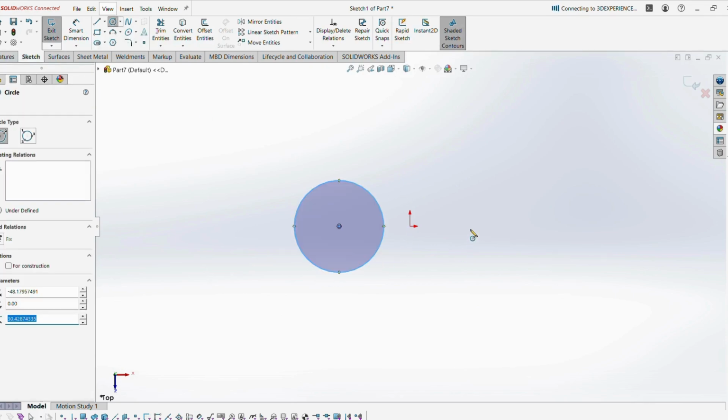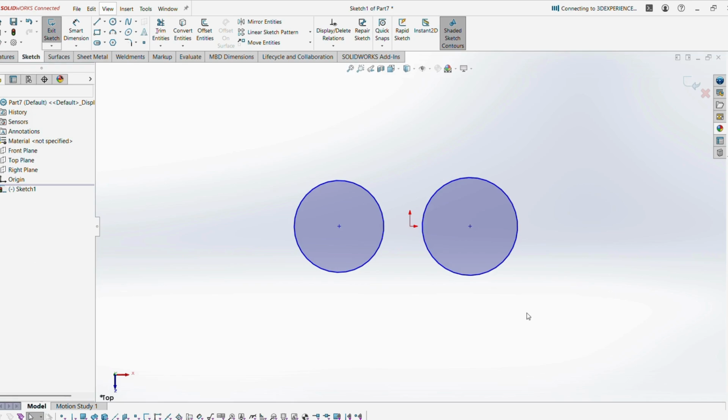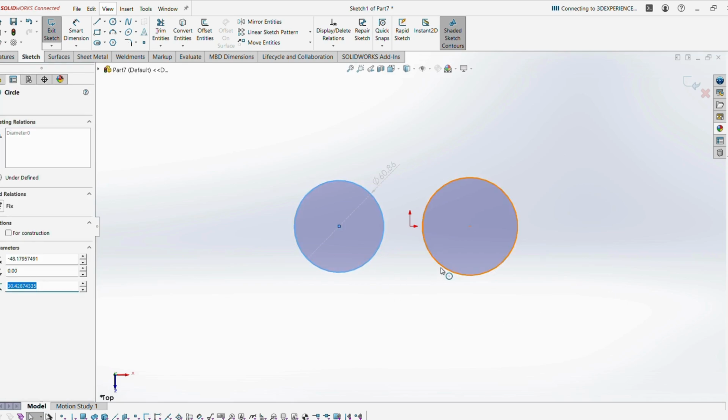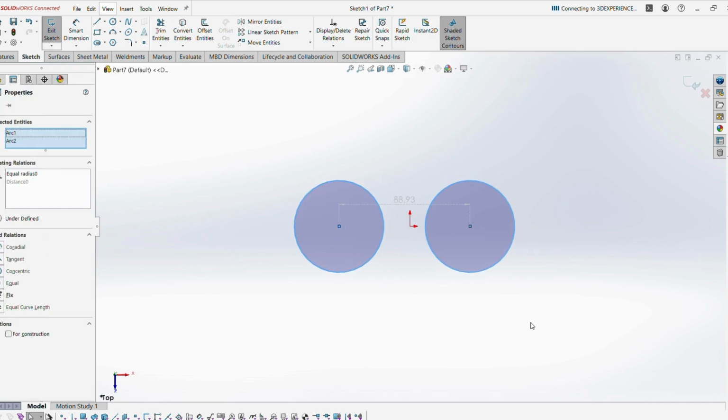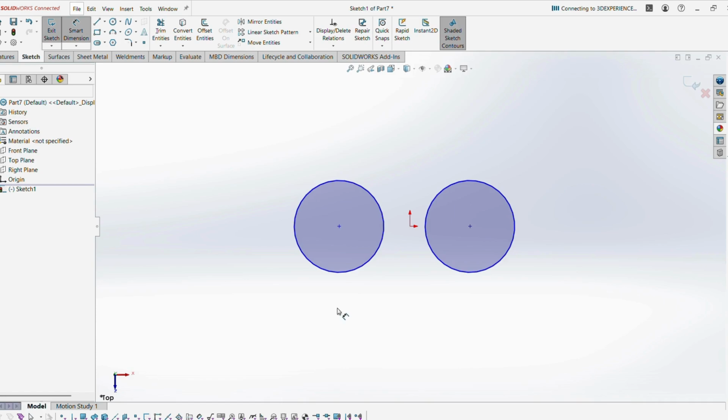First, select the top plane and create a new sketch. Draw two opposite circular profiles. What are the dimensions for the circular profiles? Before that, holding your Control button, select the two opposite circles, then assign the equal dimensional constraint.